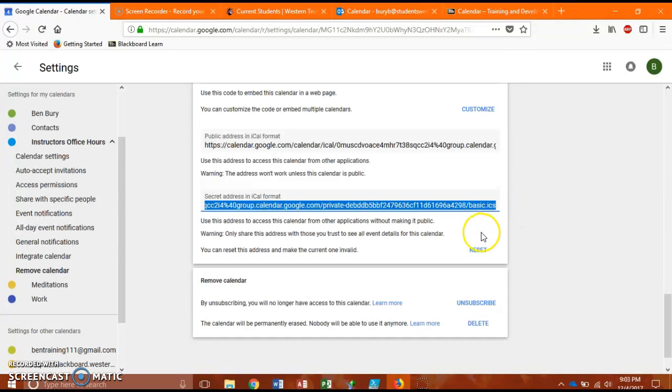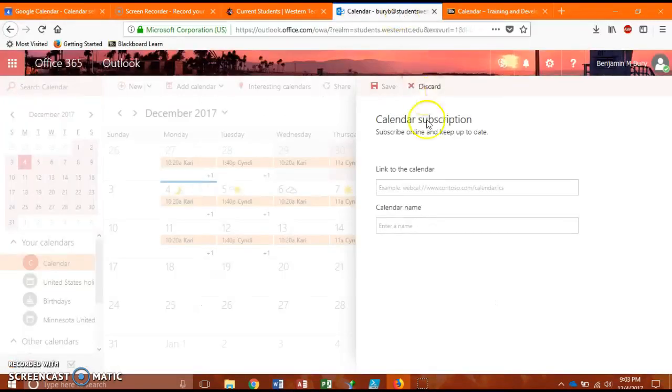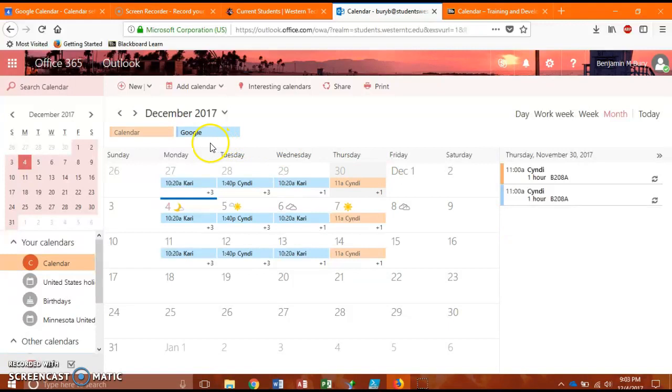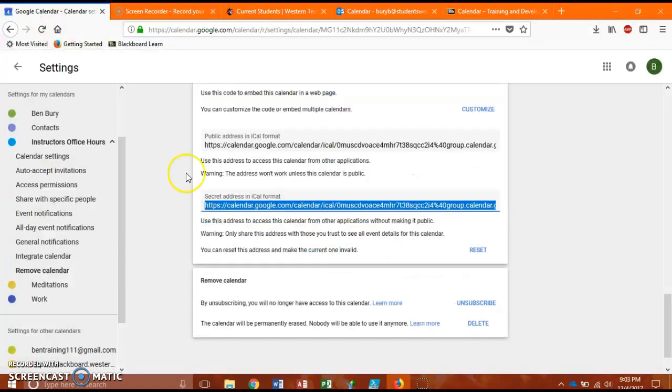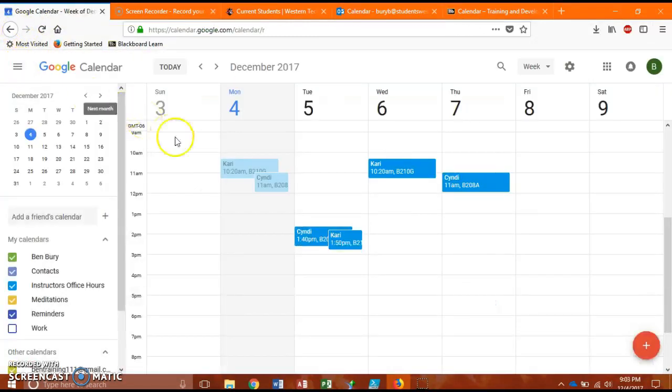So I'll just copy that, and then I'll go back to my Outlook calendar, paste the address in, click save, and it added that calendar in. If you notice, it looks similar to what I've got in Google. Same calendar there.